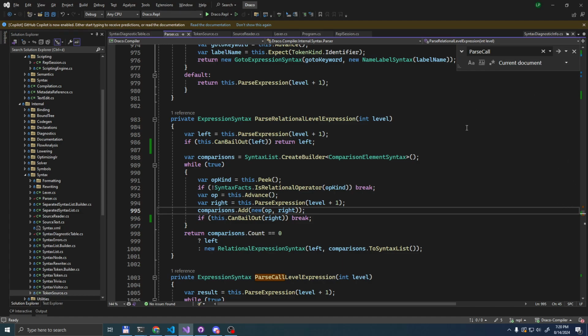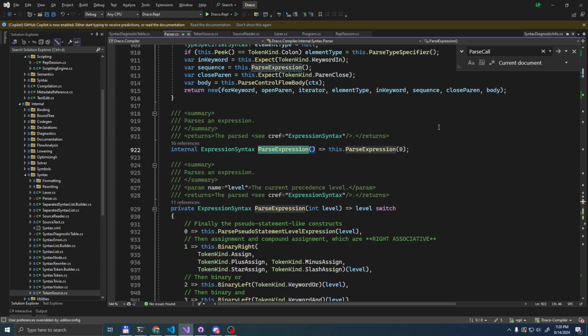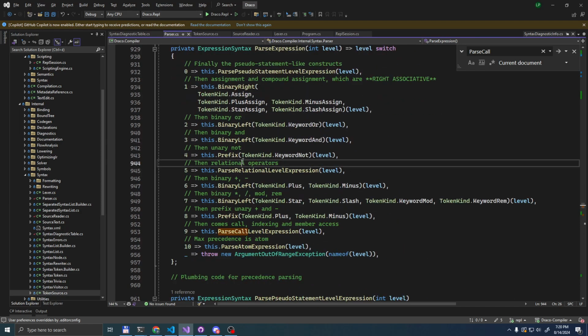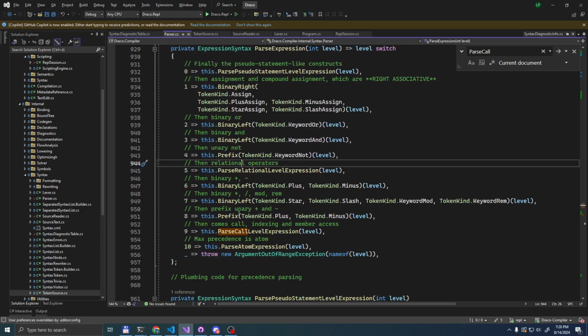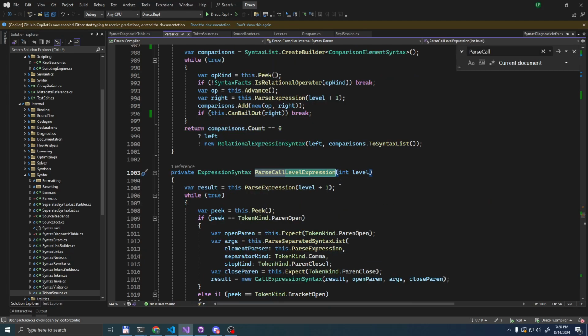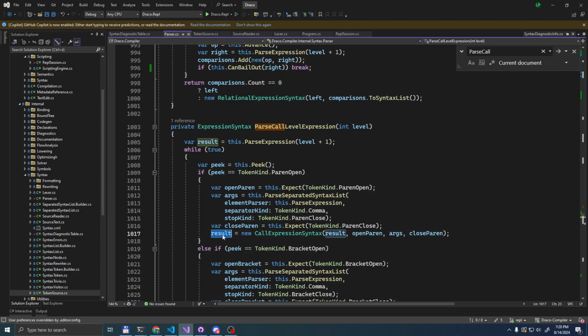Let's go back to parse expression. Let's see where else we need to introduce this. So we took care of binary left, right. Prefix we don't need to care about. We just took care of relational. So let's do call level expressions. Oh, here it's really simple as well. While we can't bail out using result, we just attempt to parse.